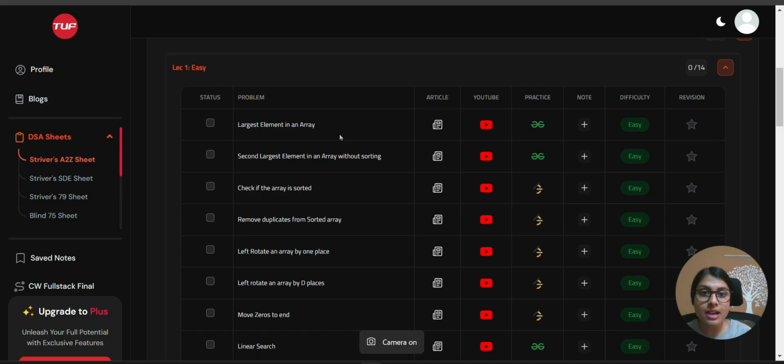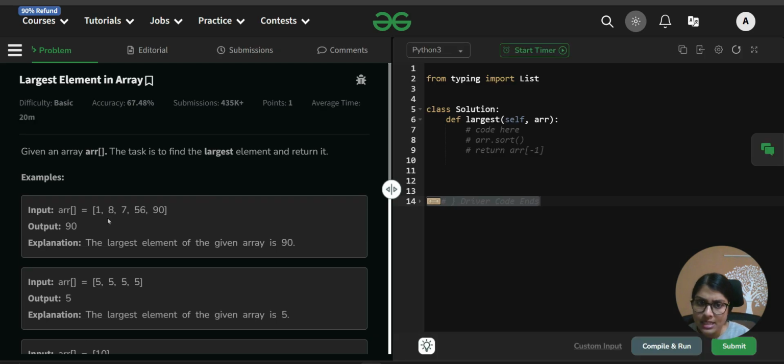Okay, so we will start from the easy problems today. The first one is largest element in an array. I think this is fairly simple. Given an array, for example 187, 56, and 90, the task is to find the largest element and return it.